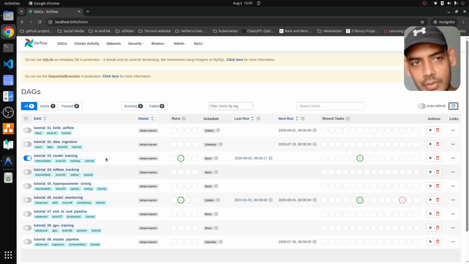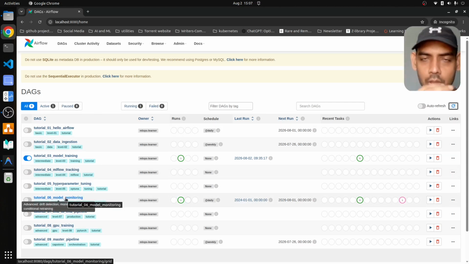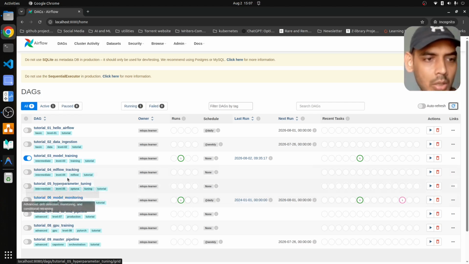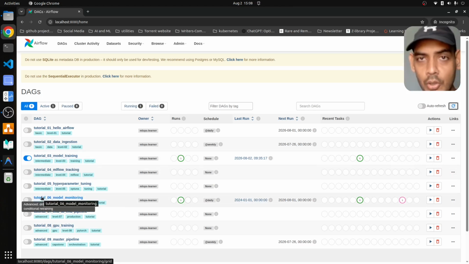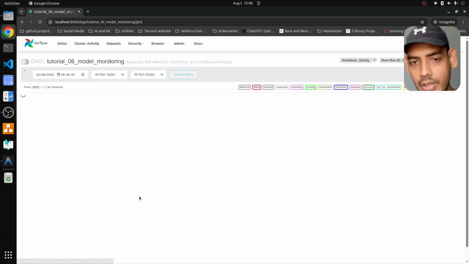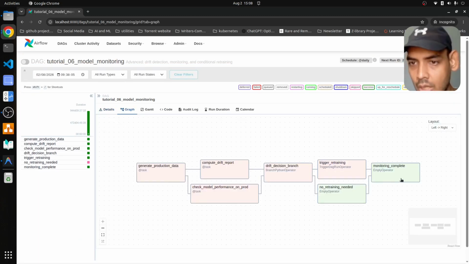So basically what we have done is, first we went to model monitoring. There we generated the production data, and then we compared this production data with the data on which we trained the model. Then we computed the score for our drift. If it was greater than 0.15, then we went to tutorial 3, which is model training. There we trained the model again, and it has been stored somewhere. Once that is executed, we moved back to model monitoring, and then finally we came to this specific section, which is monitoring complete. So that's the whole flow that we have followed.